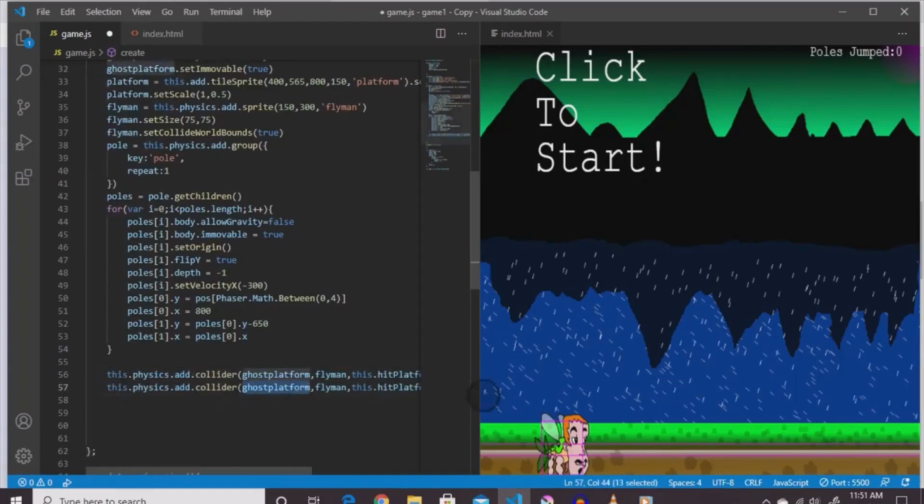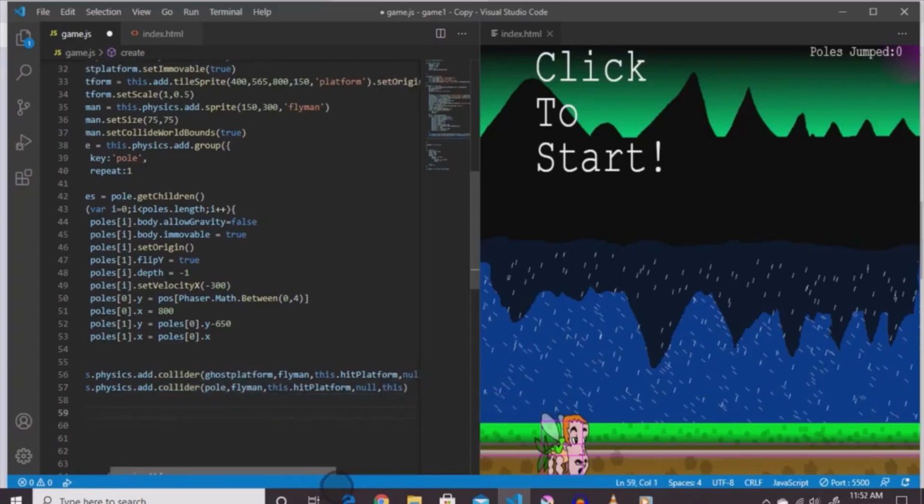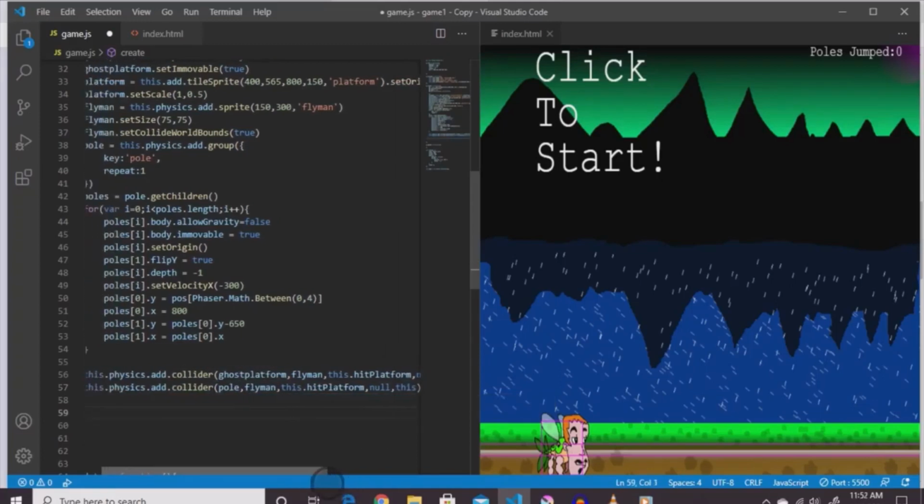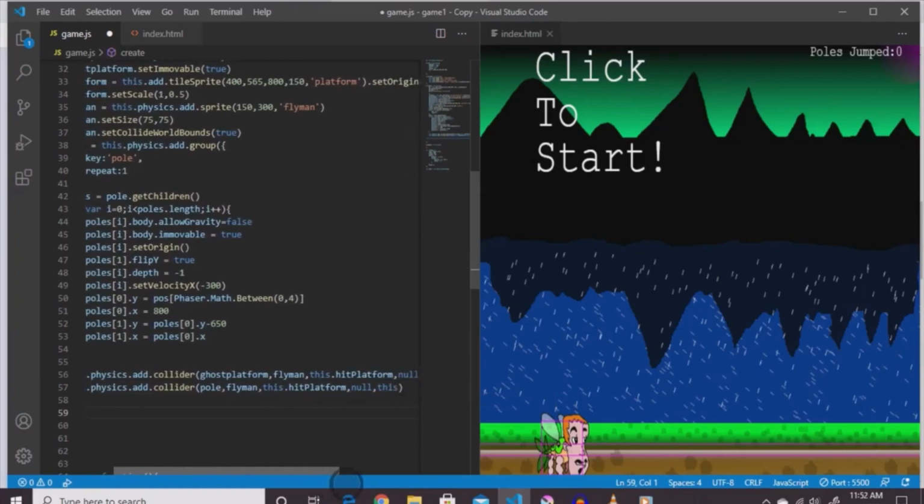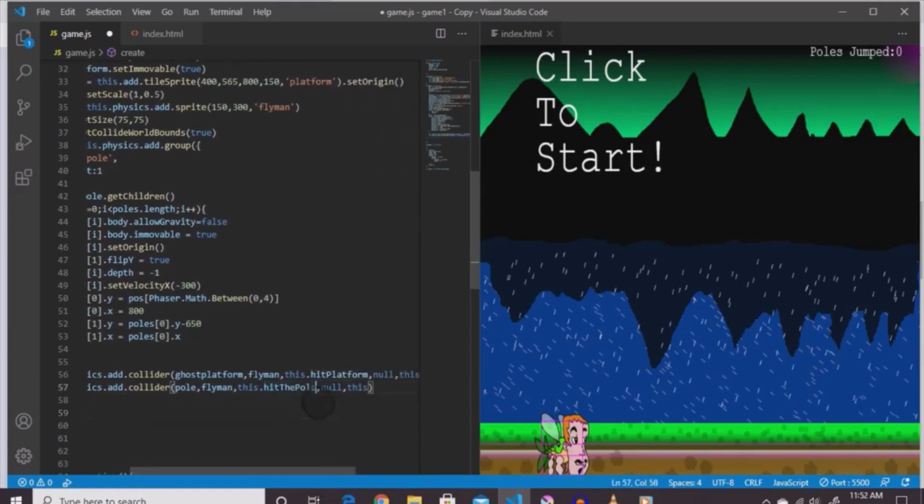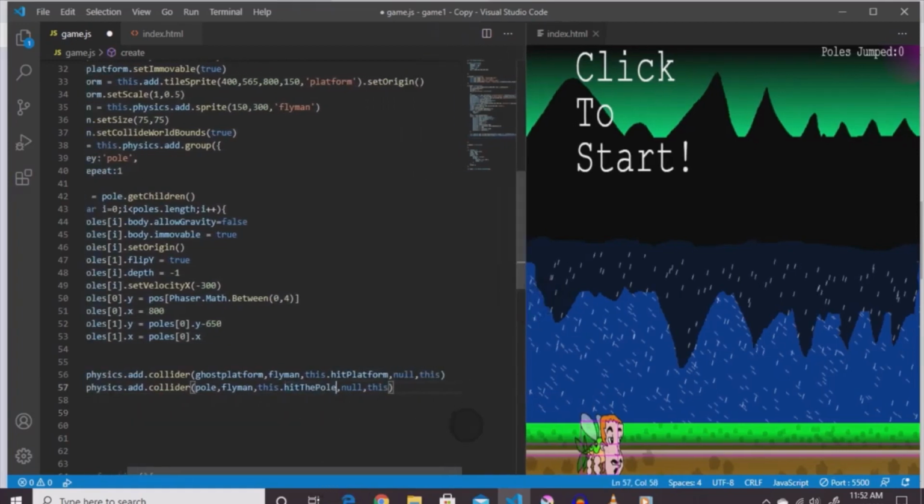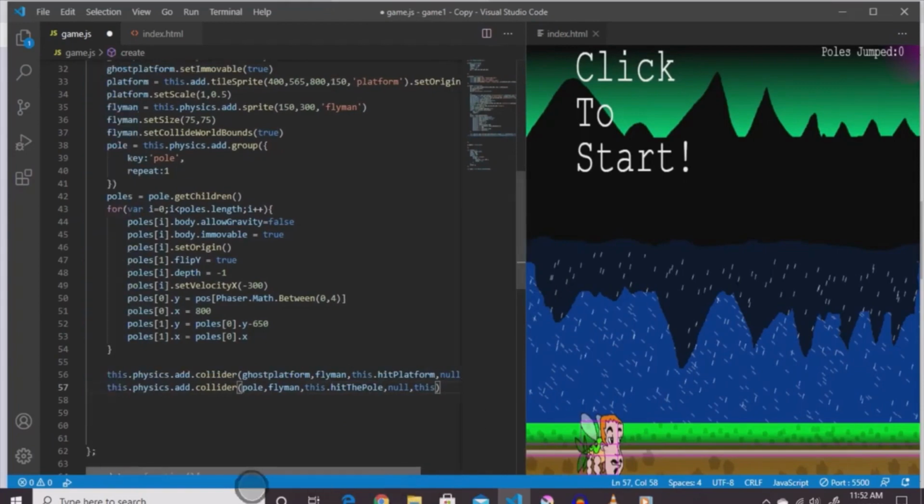That's the only way that Flappy Bird works, so we need to make it work the same way. So this.physics.add.collider, first parameter is going to be pole, then put a comma, next put flyman, and then put a comma. And then for this one, we're gonna put this.hitThePole, and then a comma, write the word null, and then another comma, and write the word this. So now the player can actually land on the invisible platform, and the player can actually be smacked by the pole.